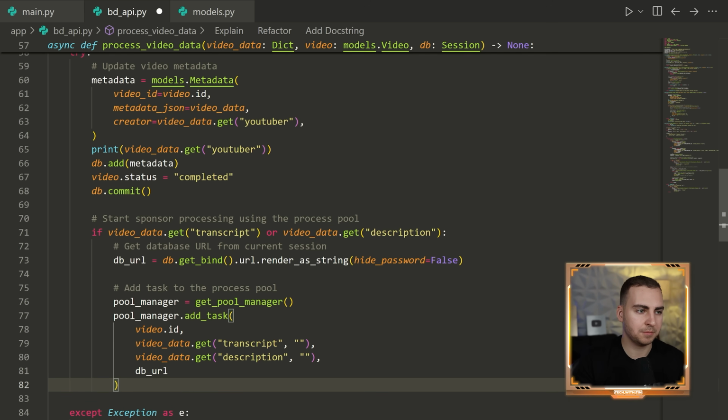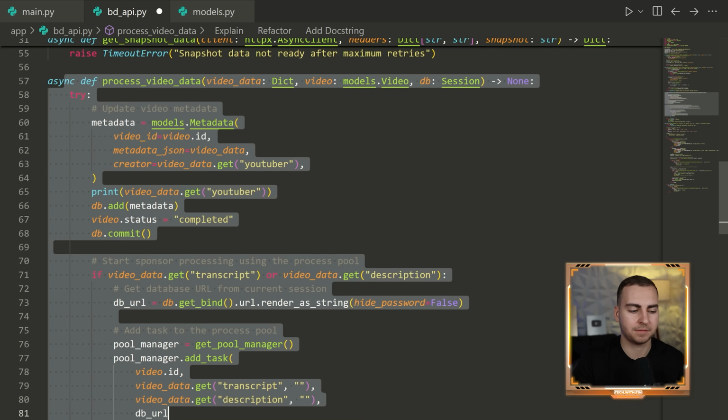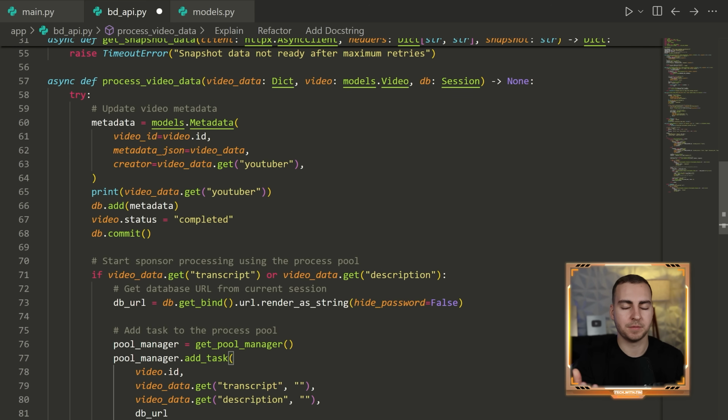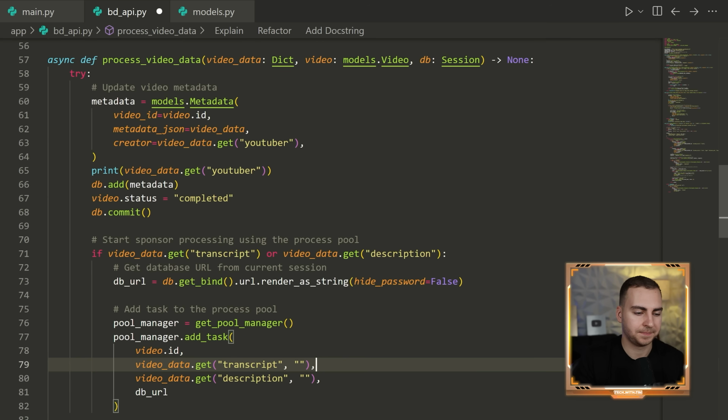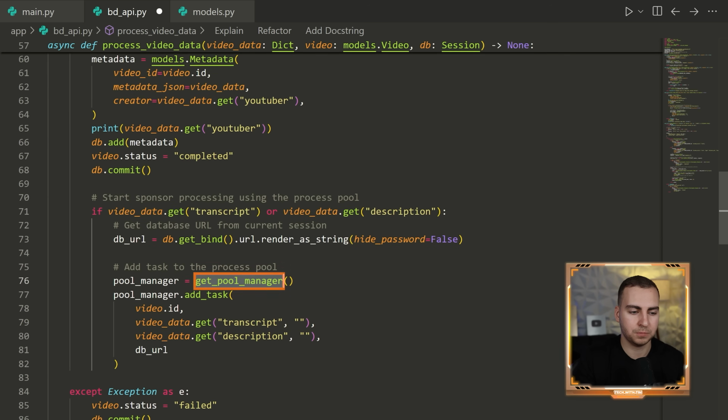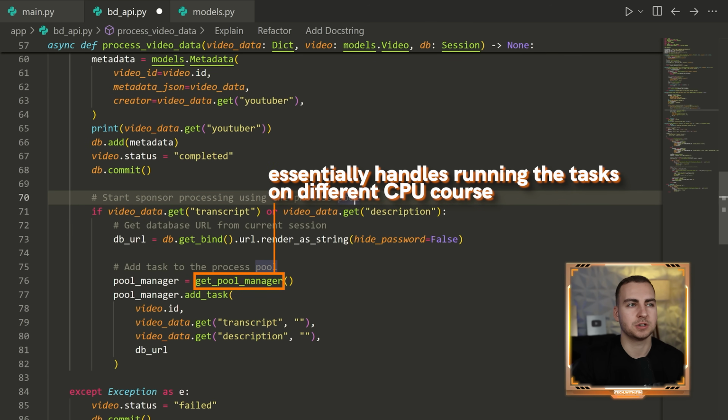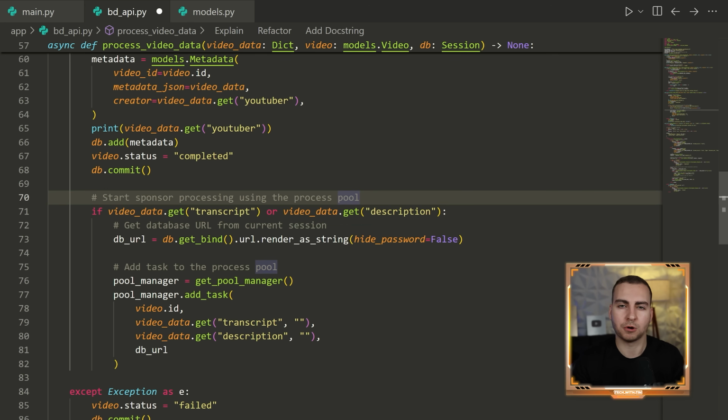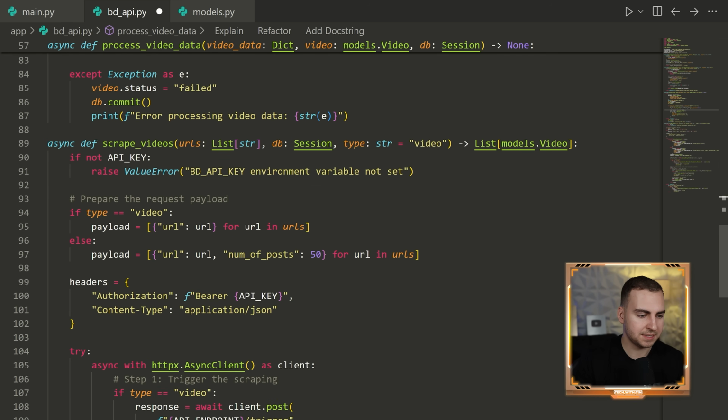You'll see why in a second, but once I have the data back from the API, I have all of this information about my videos. I now need to process that information and grab the sponsor data by using an LLM. That's what this function does. It also uses something I created called a pool manager, which handles running the tasks on different CPU cores for me and ensures that I'm not spinning up too many processes that would completely freeze and lag my system. So that's pretty much how that goes.